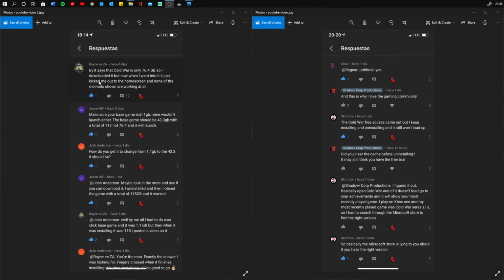And then this was about 3 days ago. So by the way, it says that Cold War is only 76.4 gigabytes. So I downloaded it, and when I went into it, it just kicked me out to the home screen, and none of these methods shown are working at all. Make sure your base game isn't 1 gigabyte. Mine wouldn't launch either. The base game should be 43.3 gigabytes with a total of 115, not 76.4, and it will launch. How did you get it to change from 1.1 to 43.3? Maybe look in the store and see if you could download it. I uninstalled and then noticed the game with a total of 115 gigabytes and it worked.